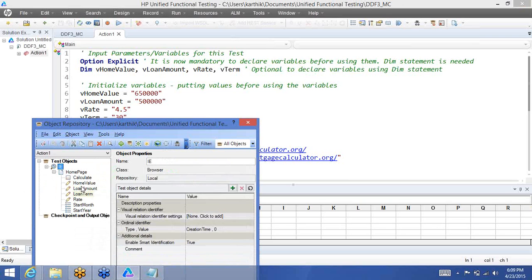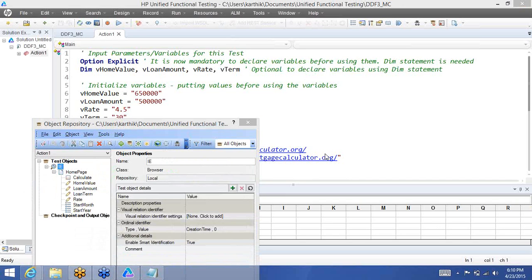So Anita, for your question, here are the things. There are 4 objects of web edit, 2 of select and 1 of button. So we will come to this execution as we go on.